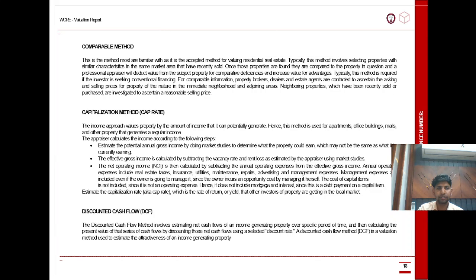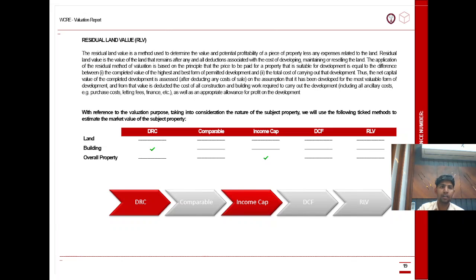Discounted cash flow, DCF. The discounted cash flow method involves estimating the net cash flow of the income-generating property over a specified period of time, and then calculating the present value of the series of cash flows by discounting those net cash flows using a selected discount rate. The discounted cash flow method, DCF, is a valuation method used to estimate the value of an income-generating property.